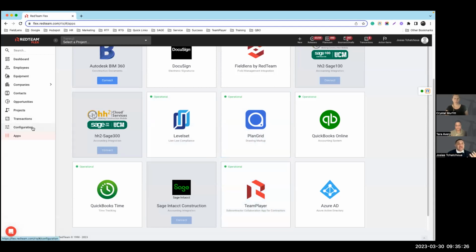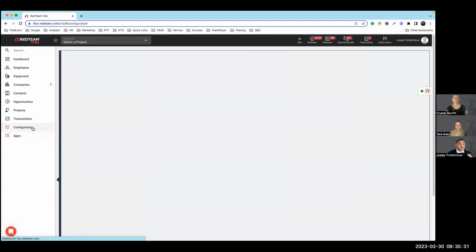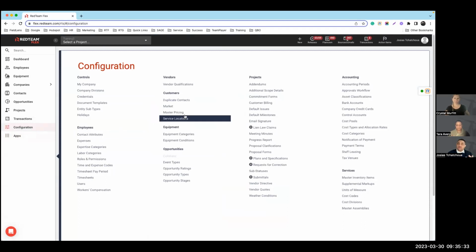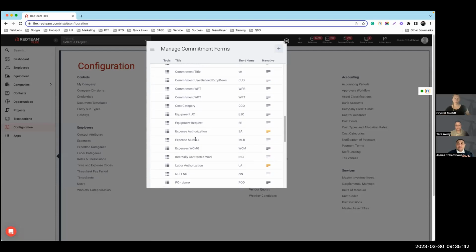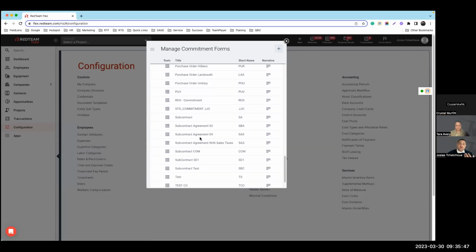So that's step one. So now what I need to do is go into the configuration menu as the GC and actually configure my commitment forms to be able to connect and be used with TeamPlayer. So once I'm in configuration, I'm going to scroll to the commitment form section, and I'm going to find the commitment form that I would like to enable to begin using with TeamPlayer. You can enable as many forms as you like, but starting with my subcontract authorization or my subcontract agreement, I'm going to go ahead and connect that one. So I'm going to click this grid icon here, and I'm going to click edit.